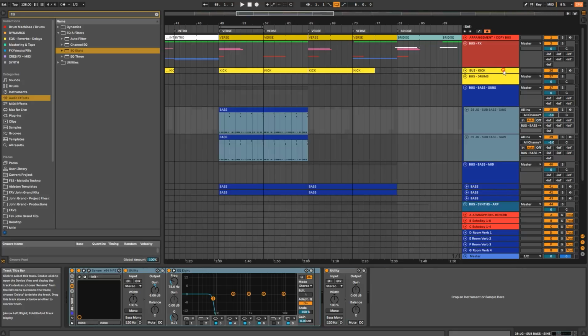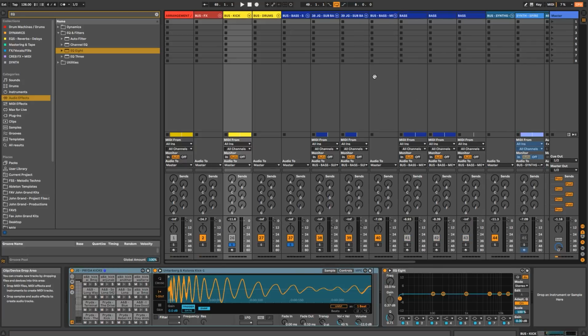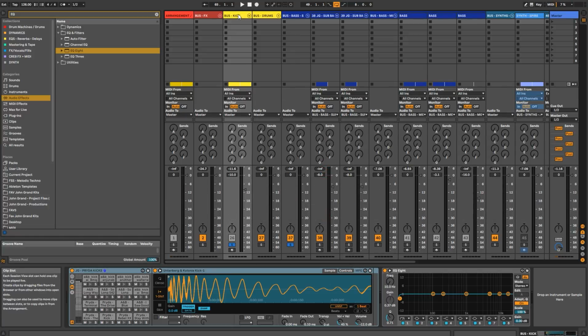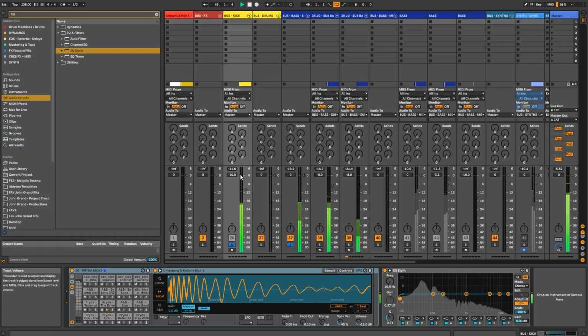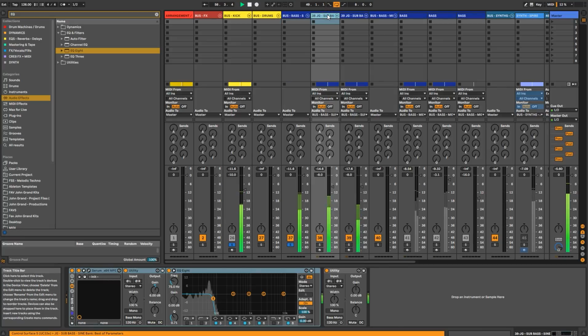One of the tricks that I like to do whenever I'm trying to get my sub basses to sit nicely with the kick is I look at how much the meter is hitting on my kick. So in this case, it says that my meter is going to be hitting at minus 11.6. So if the sub over here is hitting at a similar volume, that's usually not what we want. We want this to be about 8 dB lower than the kick.